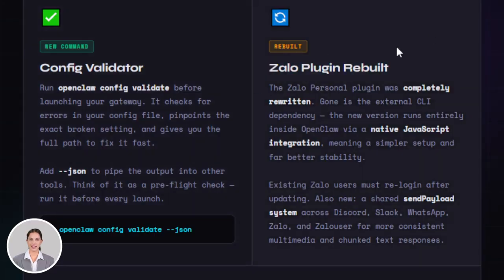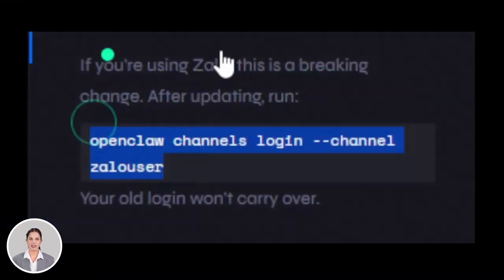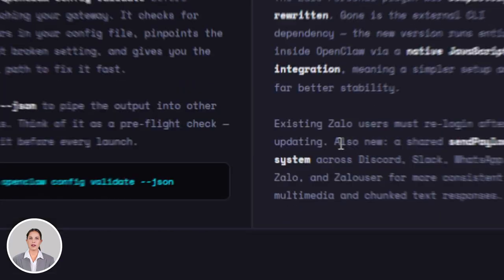Next, let's talk about Zelo. The Zelo personal plugin has been completely rebuilt. Previously, it relied on an external command line tool to handle sending and listening. That's now gone. The new version runs entirely inside OpenClaw using a native JavaScript integration, which means a simpler setup and better stability. If you're already using Zelo with OpenClaw, you need to re-log in after updating. Run OpenClaw channels login --channel zelo to start a fresh session.